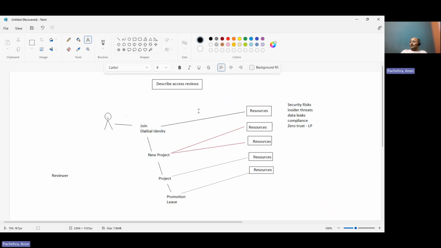All right. So these access would be reviewed by a reviewer. So let's take a pause. And if we have to define what is access review, we can define easily. Access review is a feature of Microsoft Entra ID, right? It falls under ID governance, Microsoft Entra ID governance. Okay.